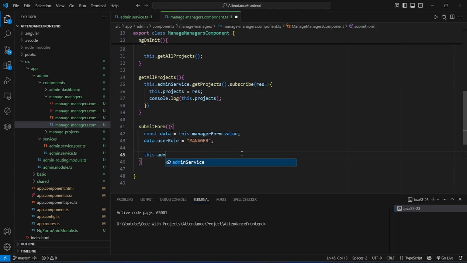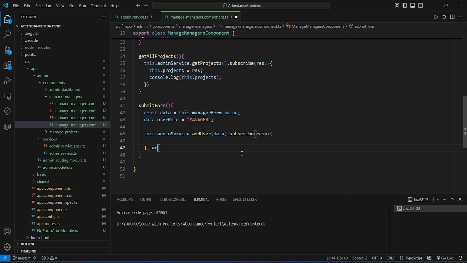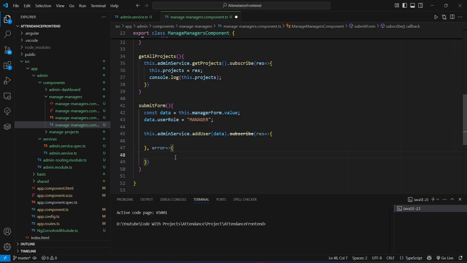After this we need to call our service method, and to do this we will use our admin service, and then call the addUser method, and in this method we will pass data. After this we will subscribe to the response and name it res, and we will write an arrow function. To handle the errors we will write an error function as well. In the case of error we will use our message service and show error.error.